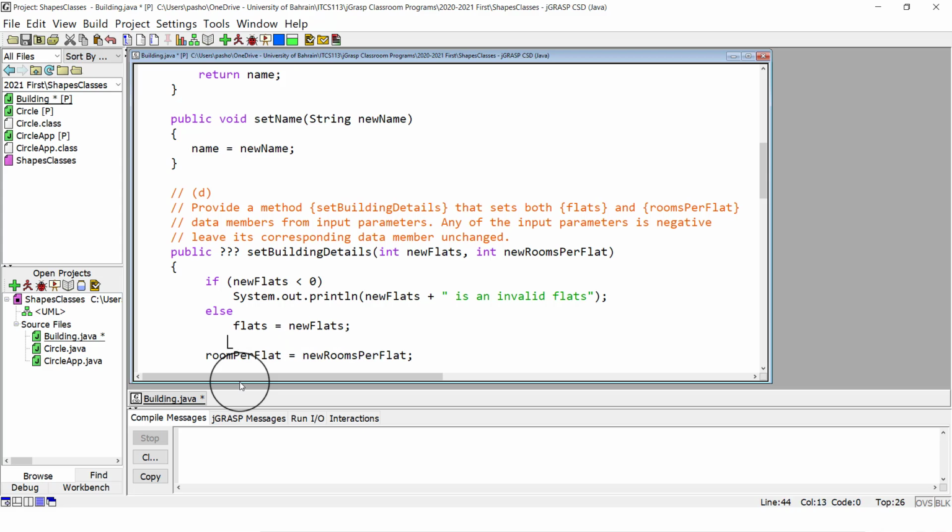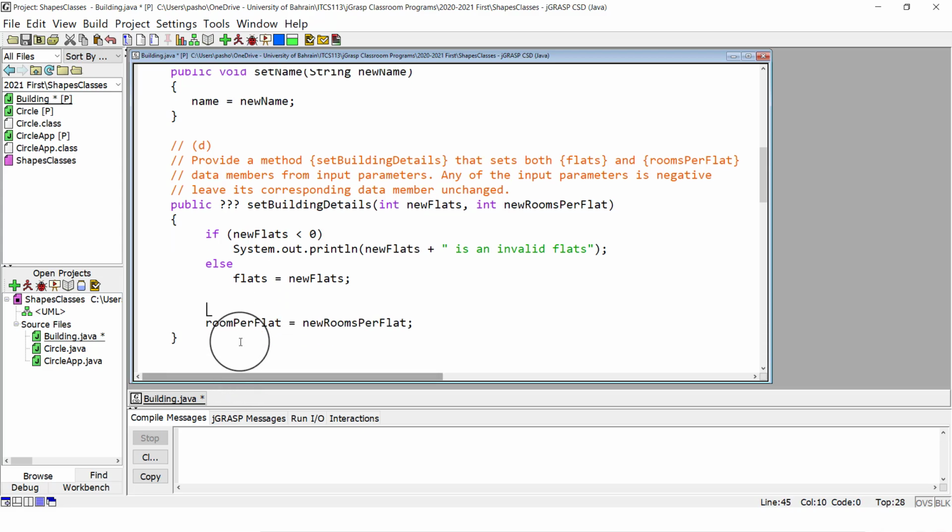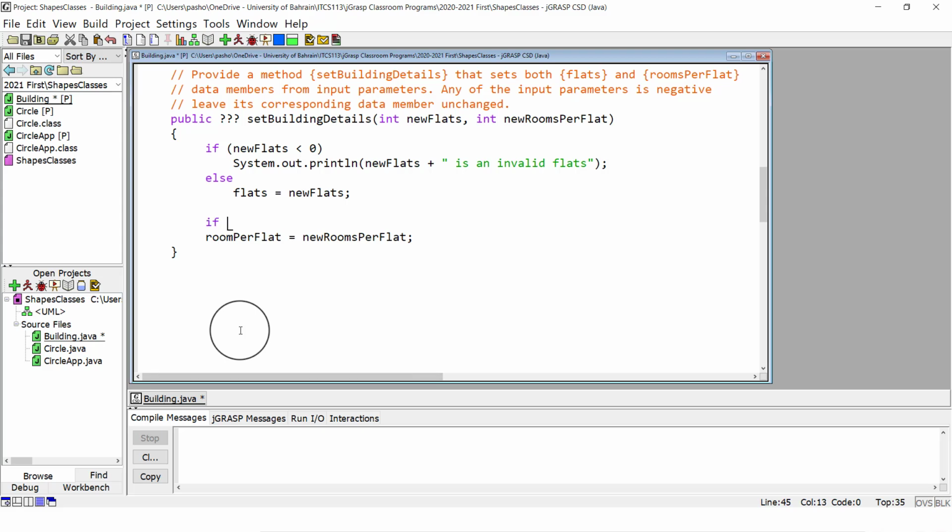Similarly, for the new value of newRoomsPerFlat, we say if newRoomsPerFlat is negative, then again we will print a message, System.out.println, and we'll print the new value, newRoomsPerFlat, followed by a message saying invalid rooms per flat.